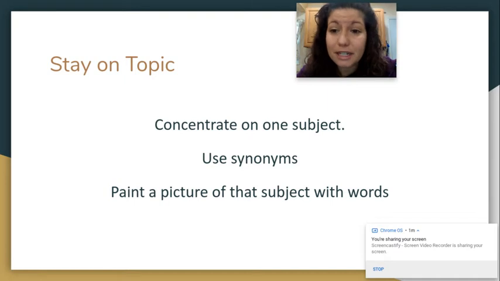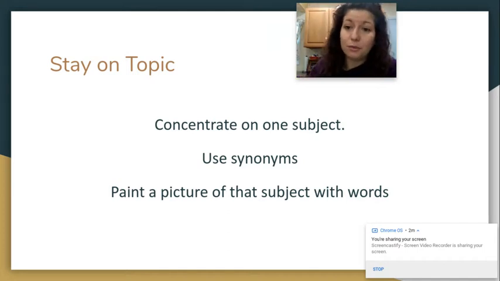Try to use some synonyms. Synonyms are words that are the same. So if you're talking about a really hot summer day, you can use words like scalding... I'm having a moment, but let's do cold. Cold, freezing, frigid. So think of words that are different so that you can use some different words in your haiku.